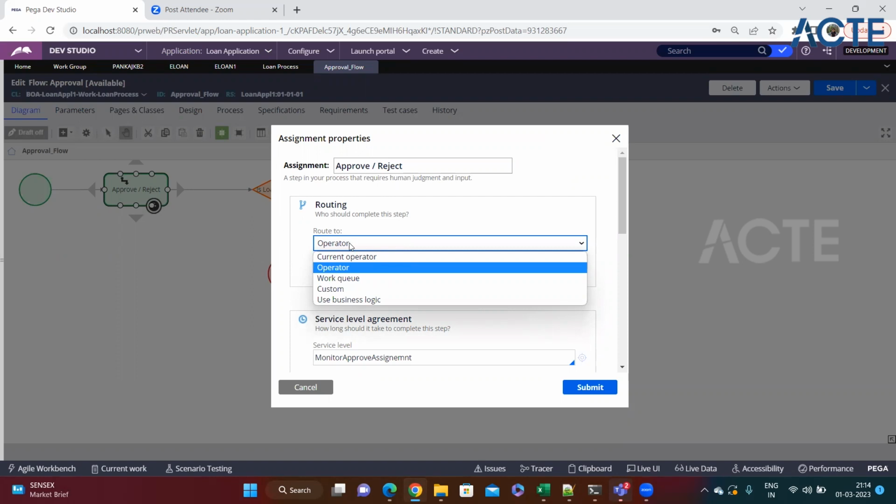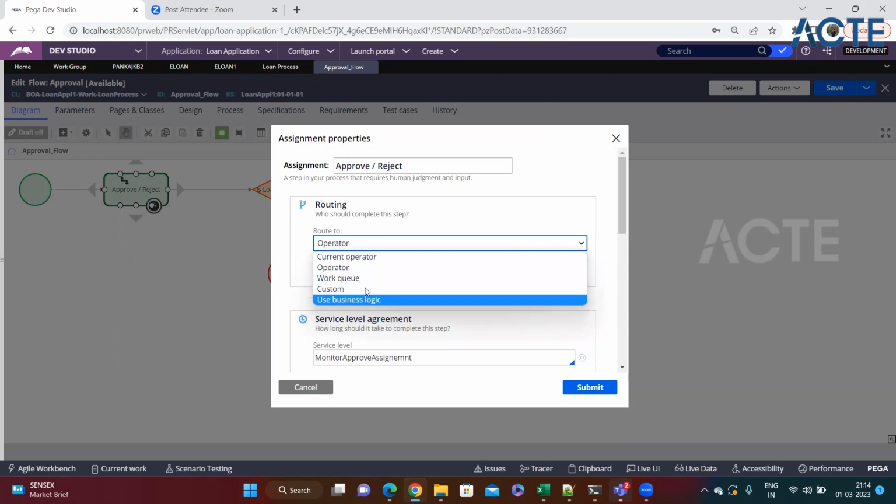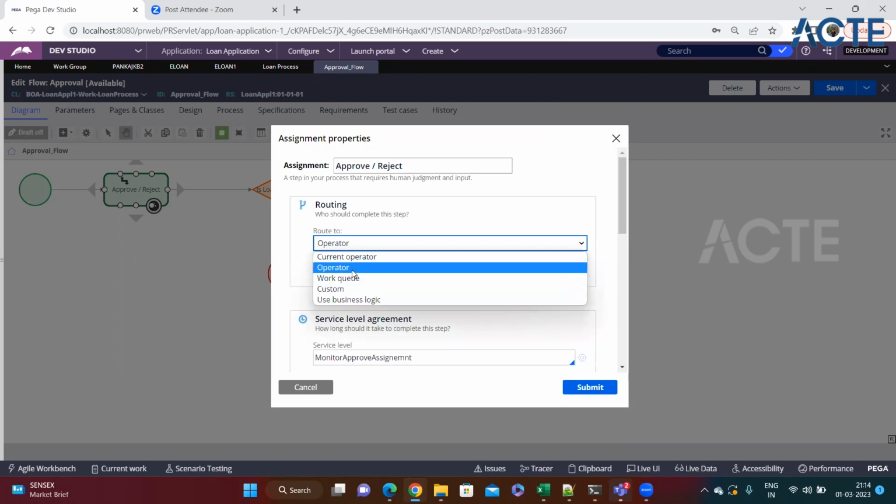And in the assignment shape also, we can give the operator, and then we can say work queue, custom, and so on. In the work queue, or else we can tie it directly to a work list or a work queue. So now, basically, how do we route it to a work group?